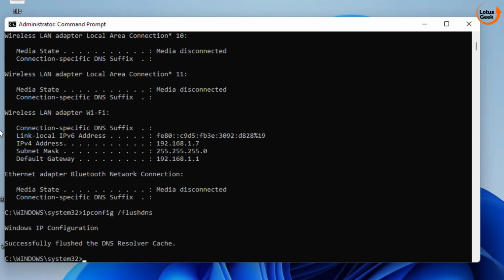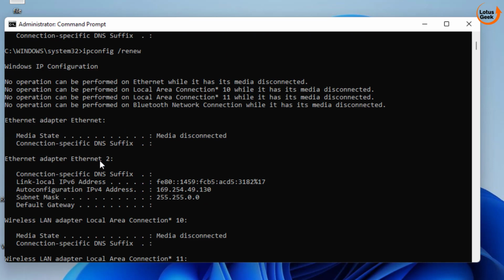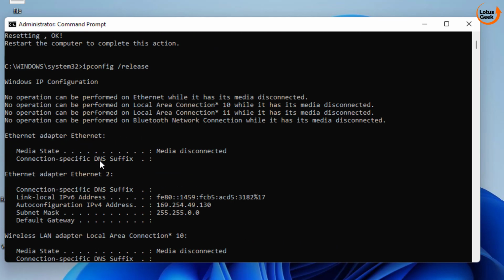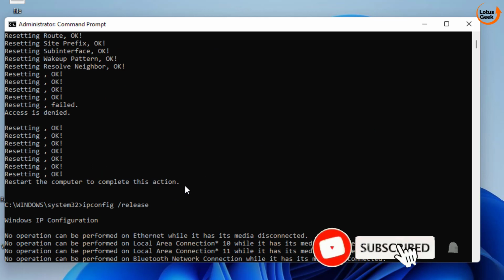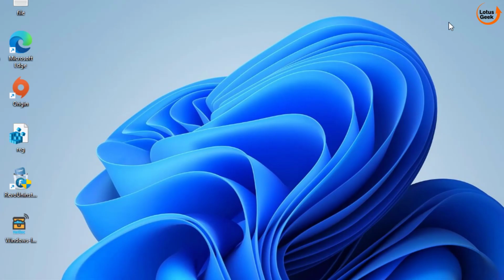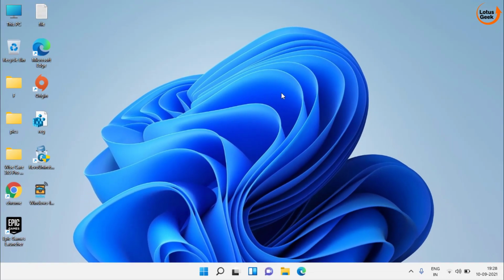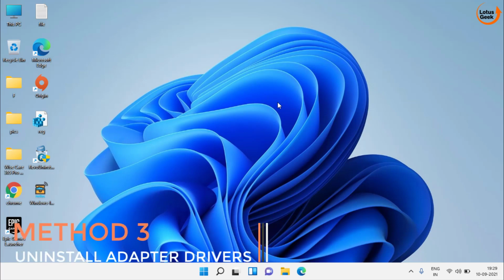You may have noticed that after completing the commands, Windows is asking us to restart the system. So once you have processed all these commands, don't forget to restart your system. Now go ahead and check if the problem is resolved or not. If it is still there, we are going to proceed to the third step.